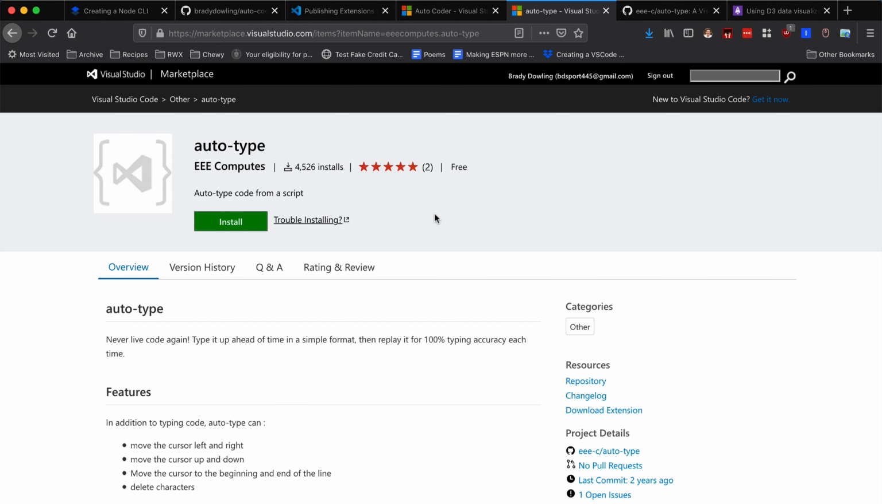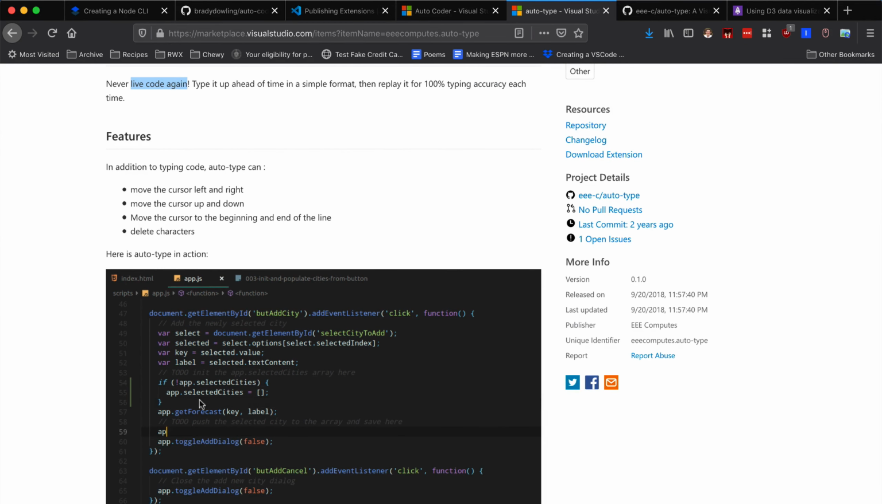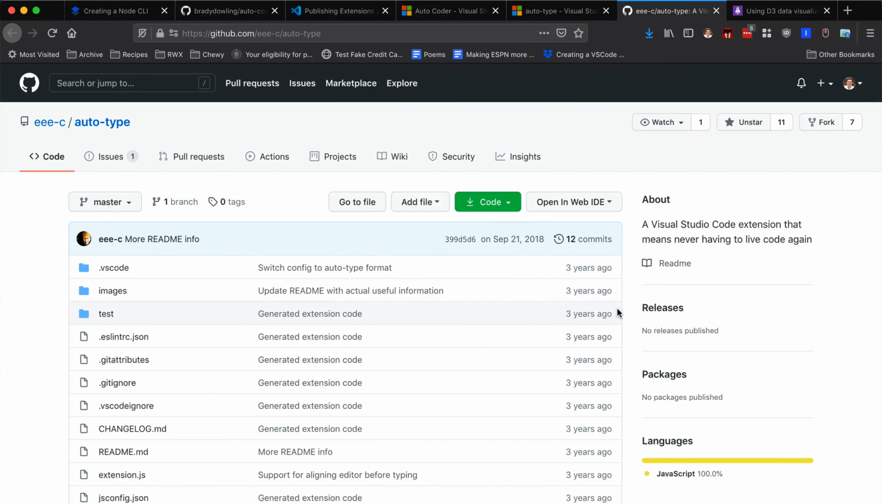Recently, I found this extension for Visual Studio Code called AutoType, and really the purpose of it is for live coding, to make sure that you can automate live coding. If you check out this GIF down here, there's a script that you can write, and then it'll basically automatically code like this. And if you check out the GitHub repository, it hasn't been updated in a couple years, so I went ahead and I forked it.